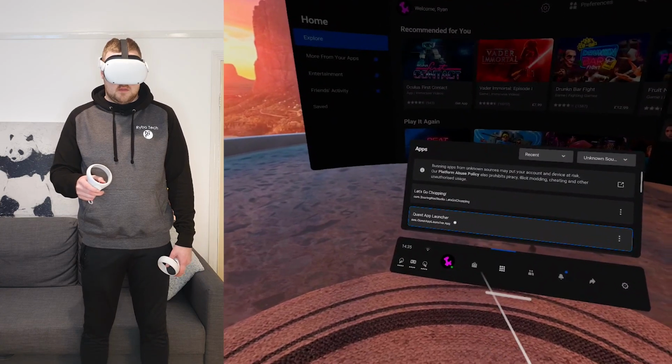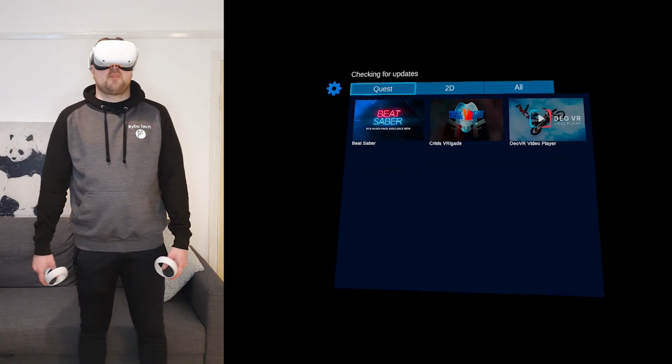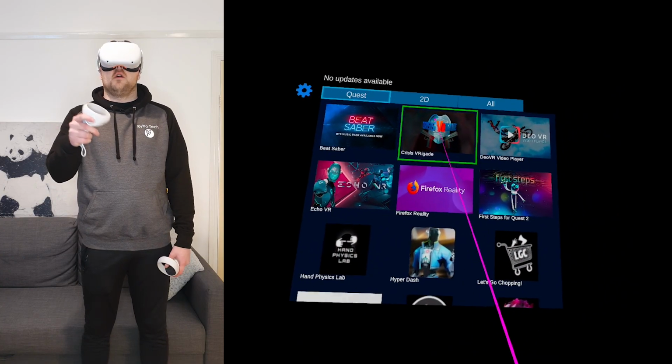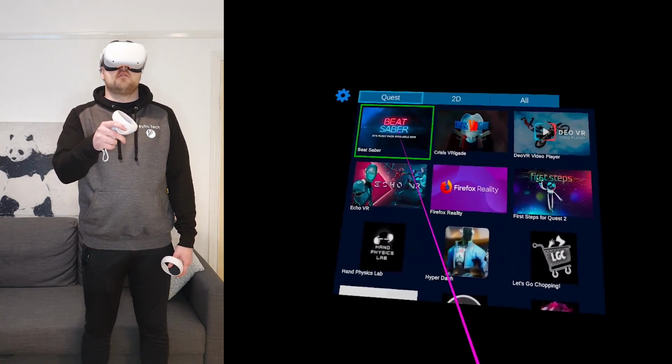I use this Quest app launcher from SideQuest as well. So if you go on that, it displays all of your apps. You don't have to have it, it just looks a bit nicer. As you can see, it's got all, like, that is off SideQuest. That's obviously a normal Quest game.